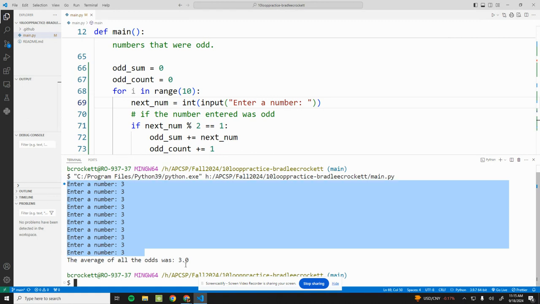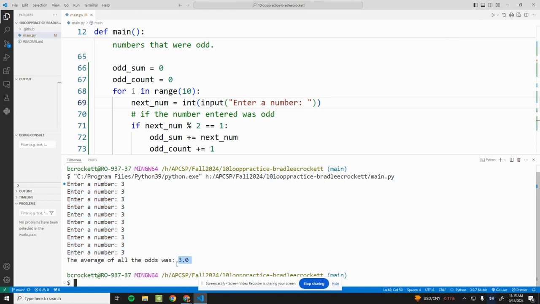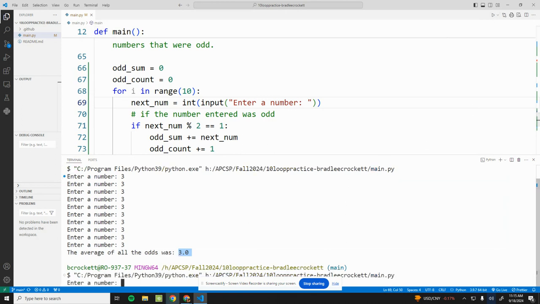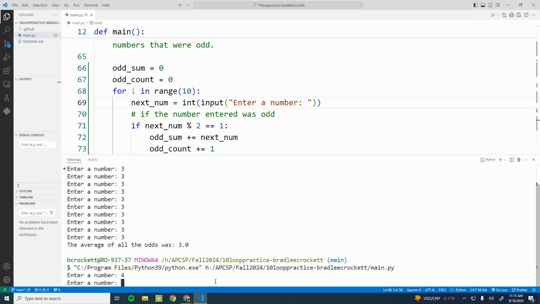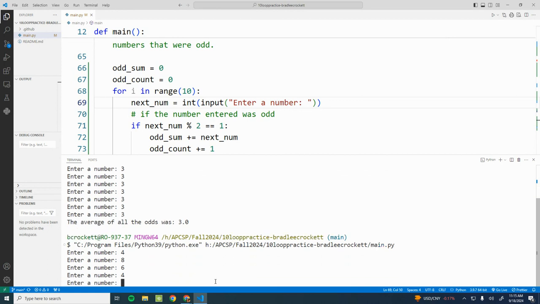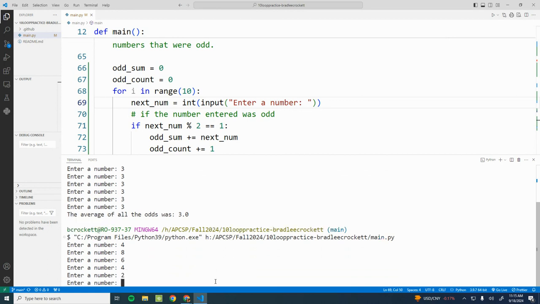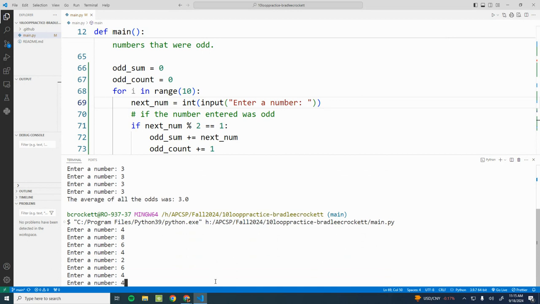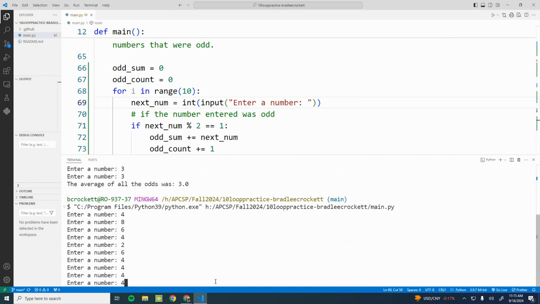They were all 3, so that the average was easy to calculate. The average is 3, and the average of all the odds was 3. Looks great. Let's try it again. I'm going to run it this time. It says enter a number, and this time I'm going to enter in some evens. So 4, 8, 6, 4, 2, 6, 4, 4, 4, 4.